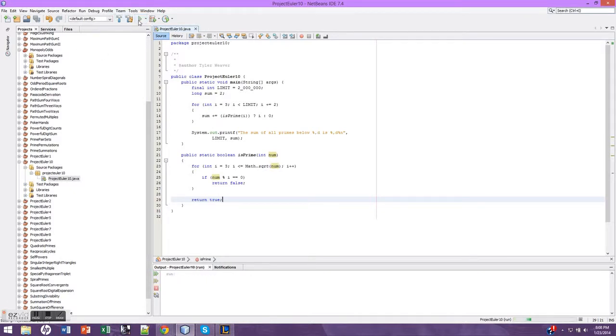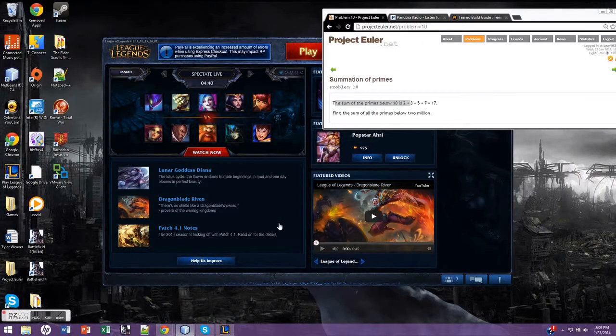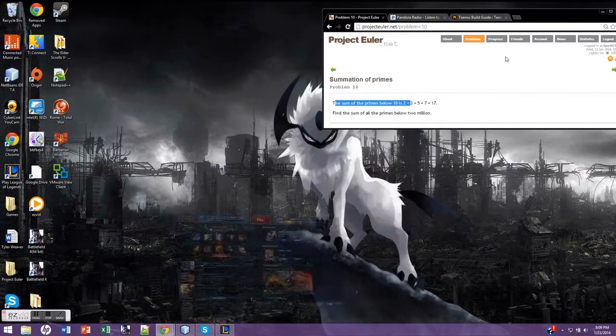Alright, let's test this program to see if it's right. The sum of all primes below 2 million is 142,913,828,922. That is a huge number. Let's see if it's about right.